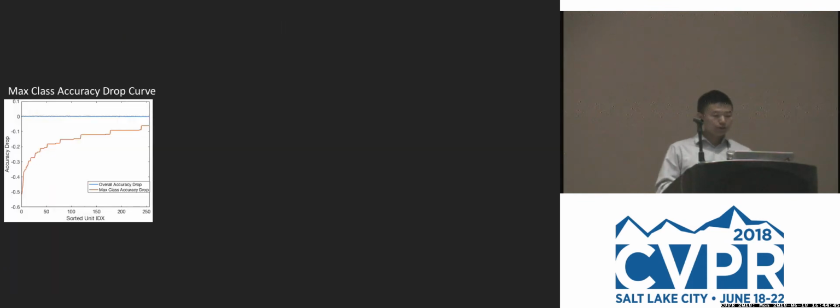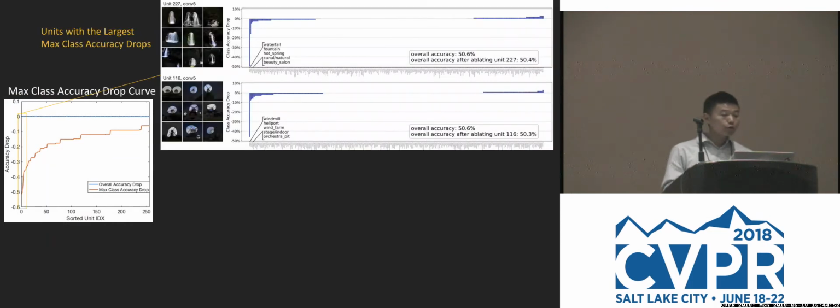So we can further visualize the units with different max class accuracy drop. So here are the units with the largest max class accuracy drop. They're detecting the waterfall, or the second one detects the windmills. So those units are very selective to some specific objects.